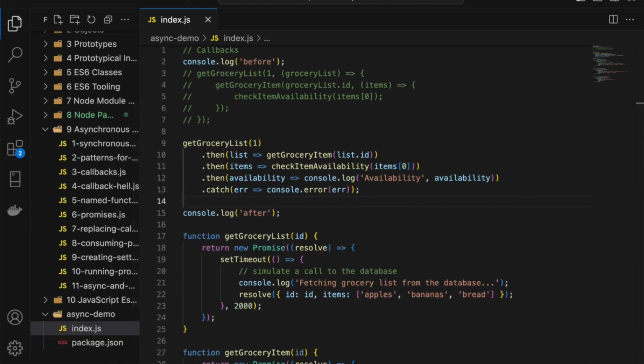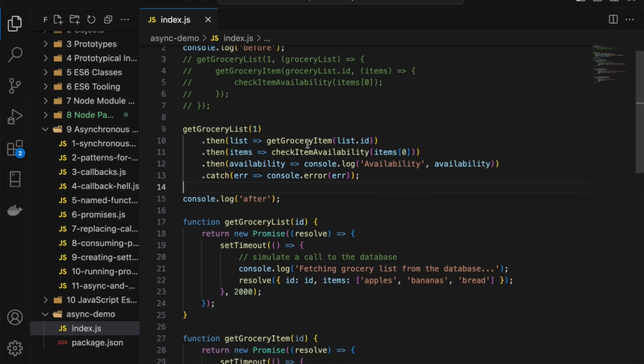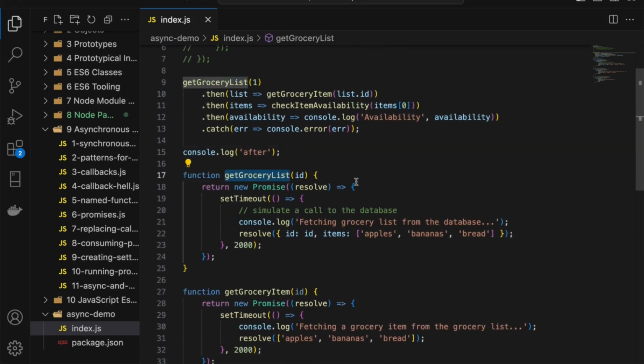So let's discuss using async await. The async await syntax, built on top of promises, further simplifies the code. Currently, in getGroceryList we are returning a promise. But if we're using the async await keywords, we can mark it as async. And when we mark it as async, we can now utilize the await keyword within it.